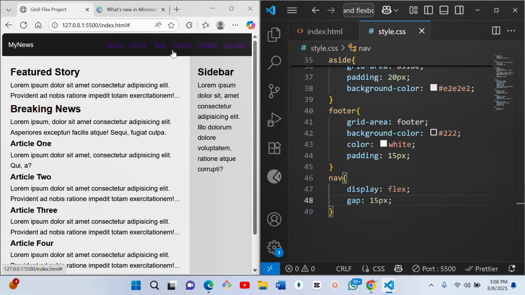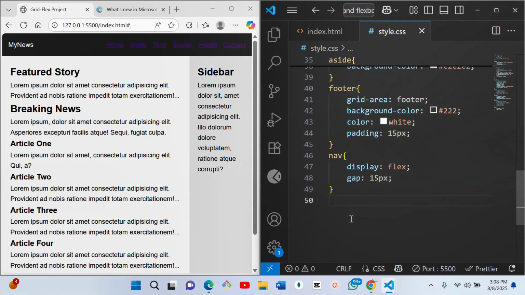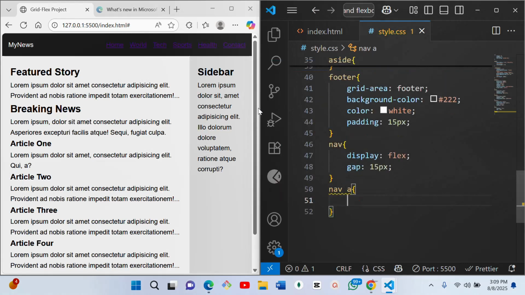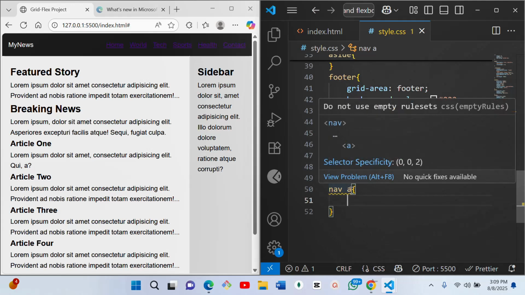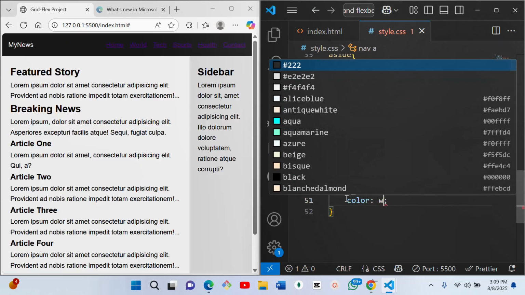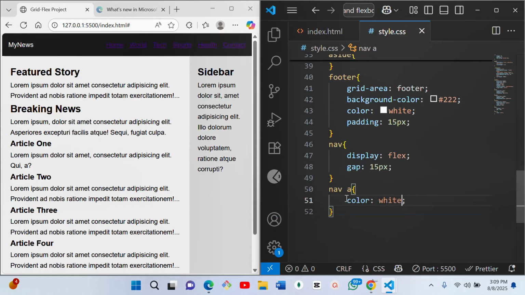Yeah, so we have them like this. Then I will need to style the anchor tag. All these things are anchor tags. So I want to style the anchor tag inside my nav. That is what this means now. So it means go inside nav as an element and style the anchor tag inside it. For that, I'm just going to change the color. I'm going to give it color white. Yeah, now it's more visible.